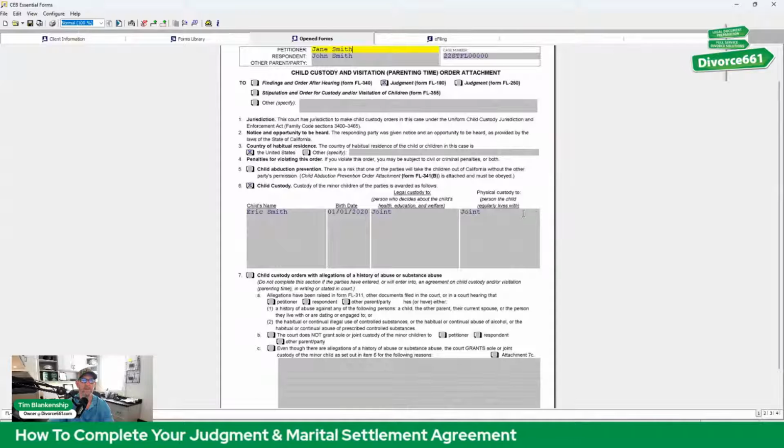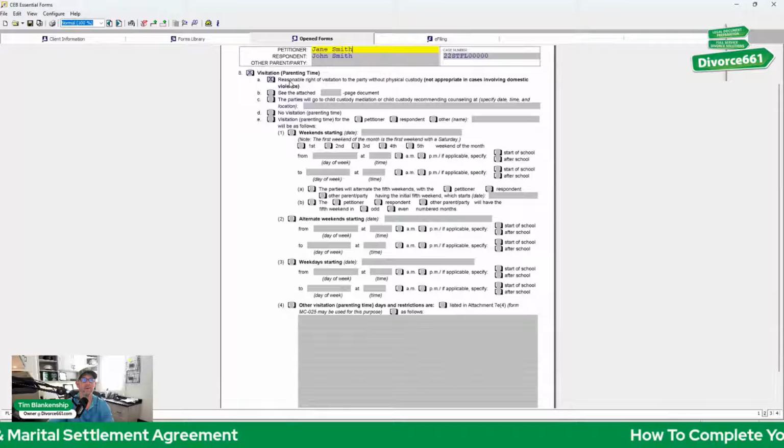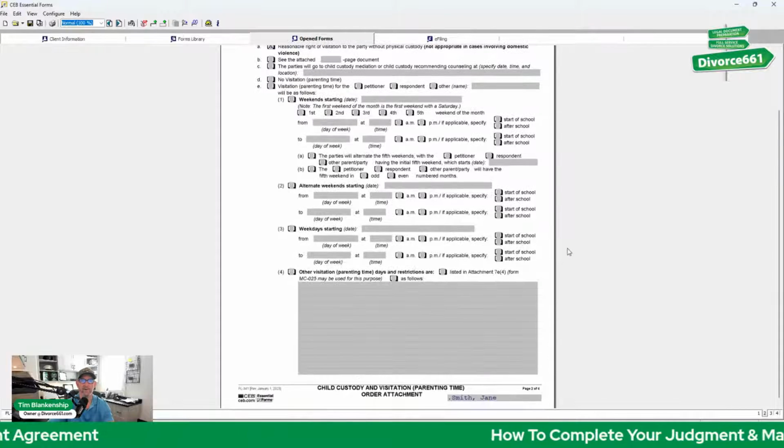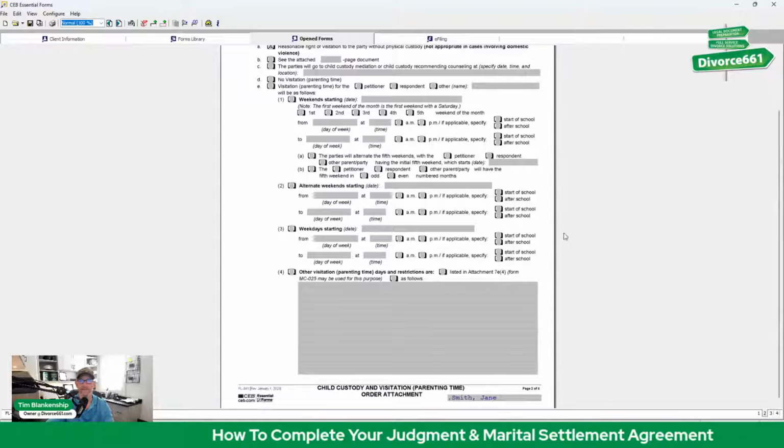Joint here for legal custody and physical custody. Mark the visitation box here and you're done. That's all you need to do on this form unless you want to include more information. And that's it for the 341.